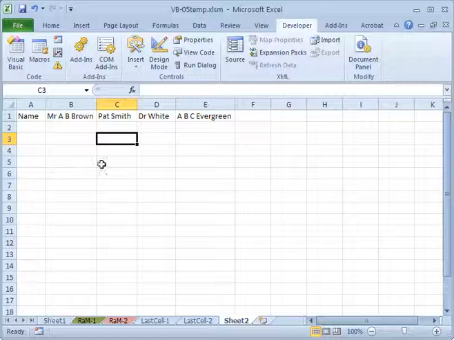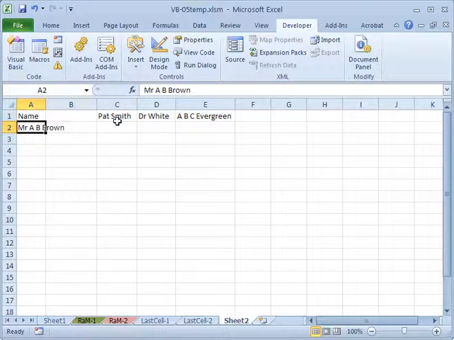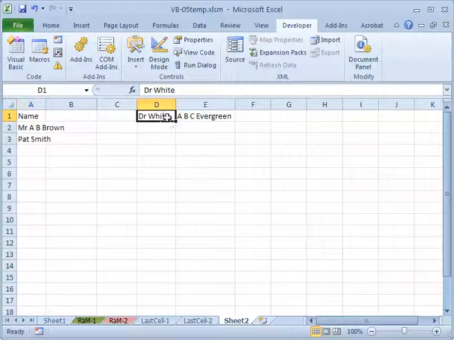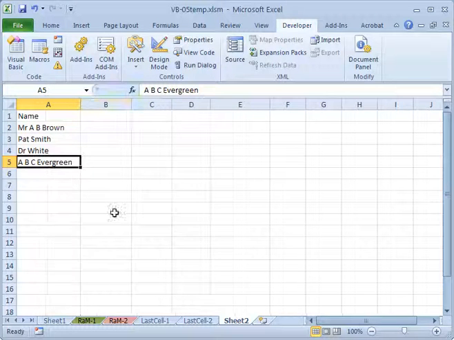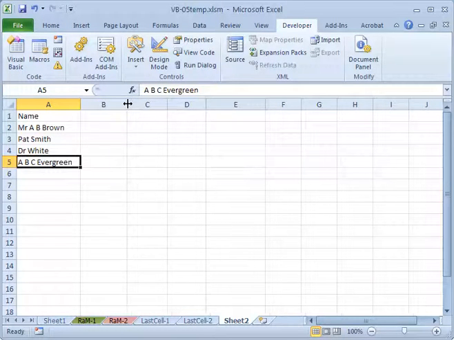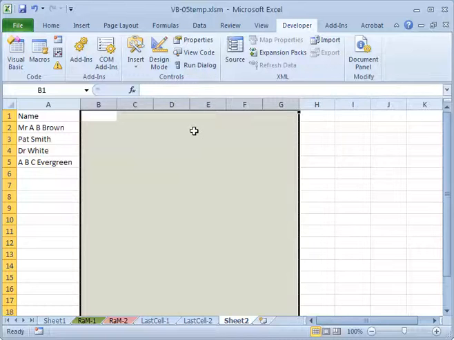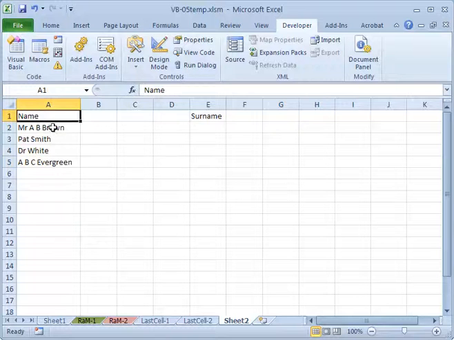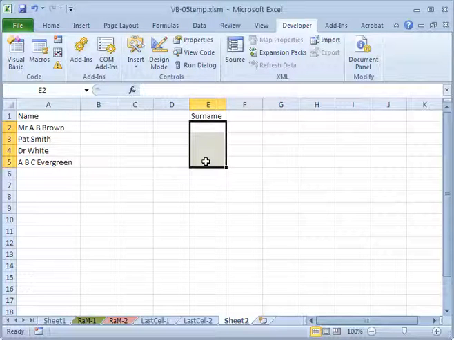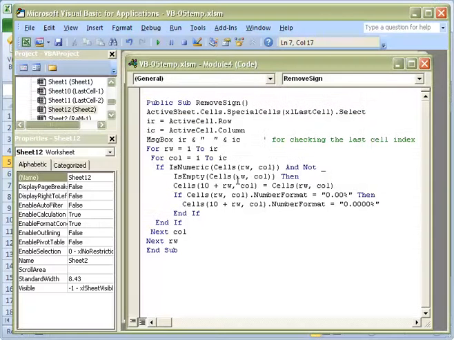Okay, and in E1, oh, sorry, I have to put it this way: A1, A2, A3, A5, right? Okay, sorry, and adjust that one to see all of them. And at E1, put Surname. So these are 4 full names, and in here we want to put the last name only. That's what we want, and we want to make a kind of Visual Basic program.